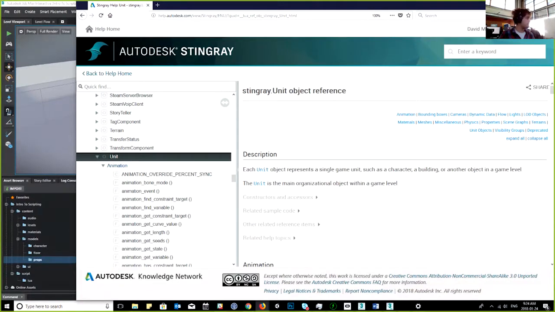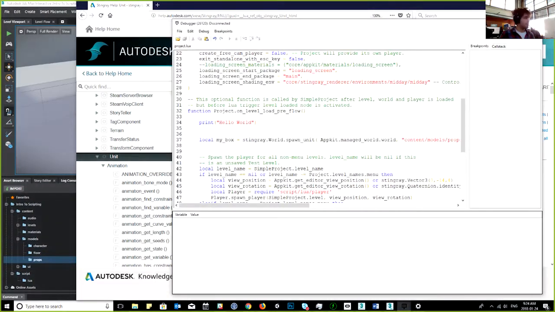Yes, capitals are important. And so the question is, are capitals important? Yes, they are very important. So are underscores. You can't write something like my box here. This just won't work. Capitals are very important. Most programming languages will be case sensitive.